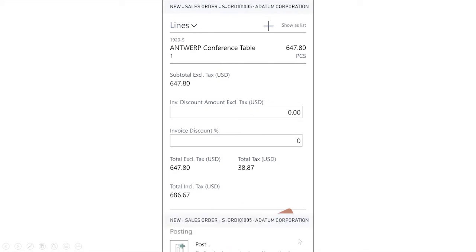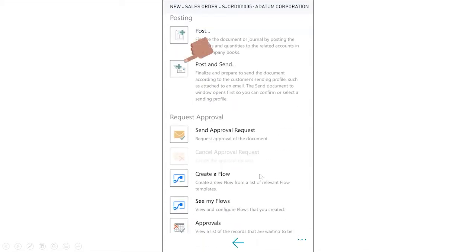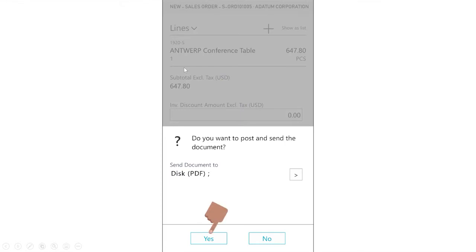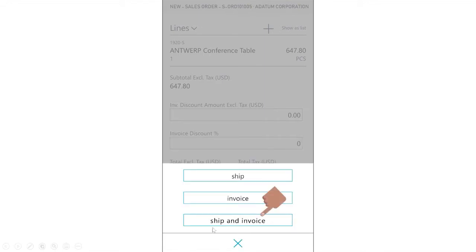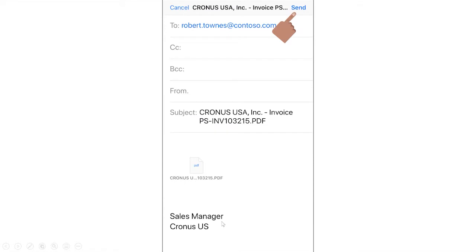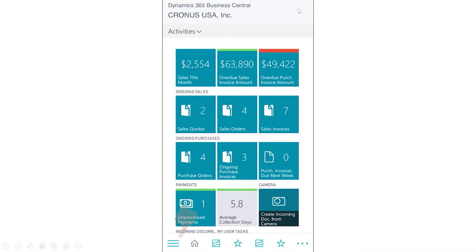And then I can select the ellipsis and determine whether I want to post or post and send this document. We'll go ahead and do post and send just to show you the rich capabilities. It's going to create a PDF for me. And then we'll also do the ship and invoice all within one click. And notice now I created the sales order, and I could also send this PDF to my customer, again, right from within my mobile device.